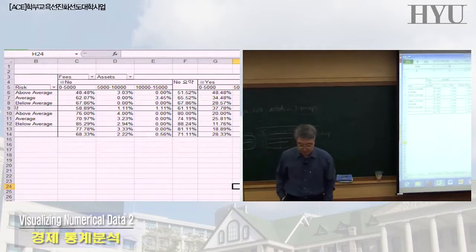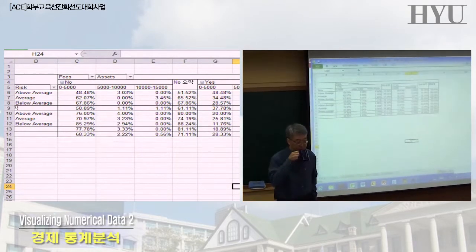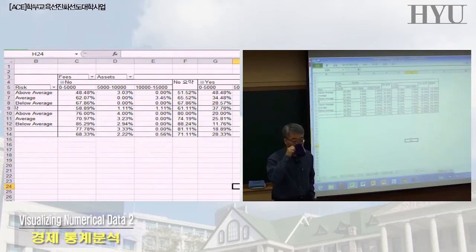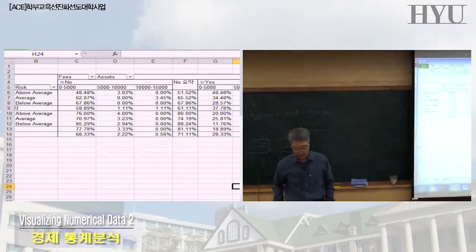Any question? How to use the pivot table function to create a contingency table? It's nice, isn't it? Obviously, it can be quite useful.